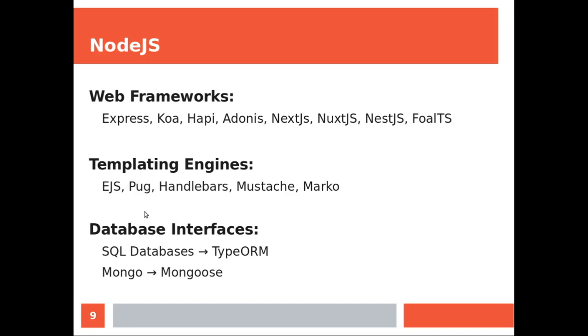In the Node world, there's several different templating engines. These are like little mini languages for you to create template HTML files to mix your data with. So EJS, Pug, Handlebars, Mustache, Marko are in this bunch.